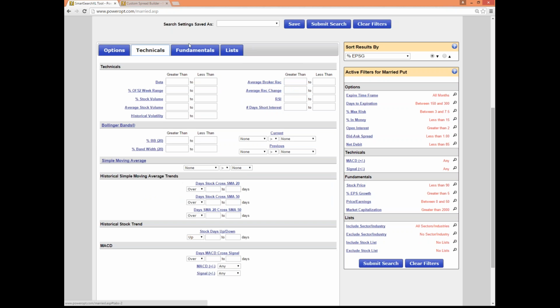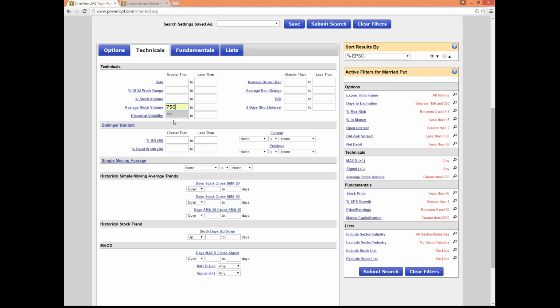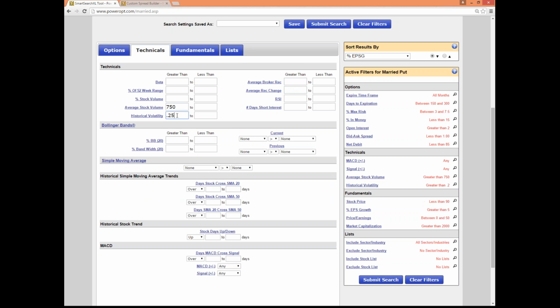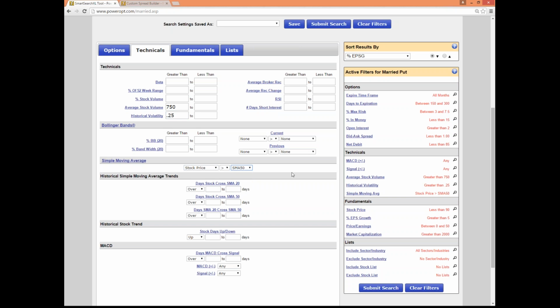Lastly, I may go into the technicals, of course, and I may look for, we talked about it before, an average stock volume of maybe greater than 750,000 shares per day. I want that historical volatility of at least 25%. And again, I'm just going to use the basic simple moving average to look for stocks in an uptrend.